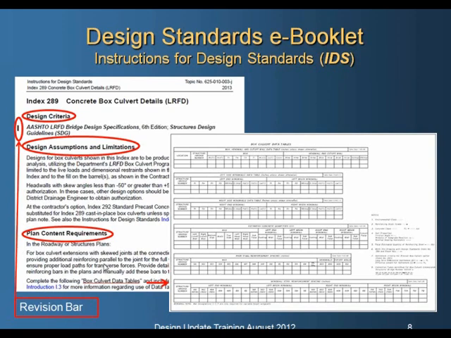These are requirements that are instructions to the engineer to describe what is required in the plans to properly include the design standards in their plans.